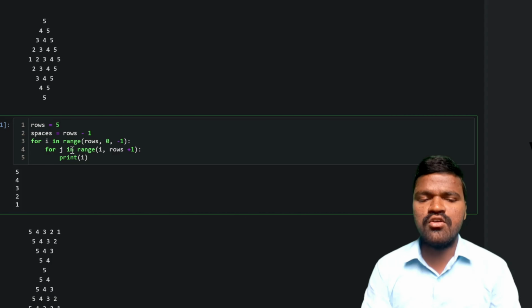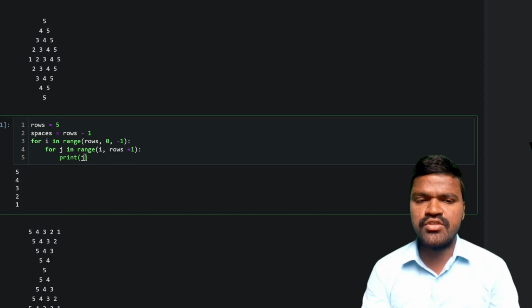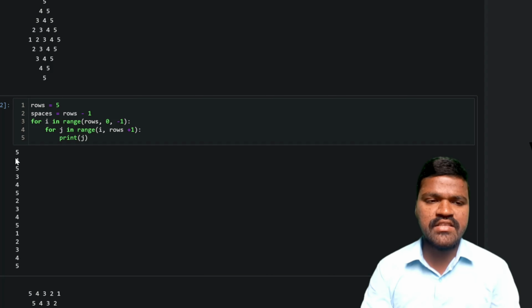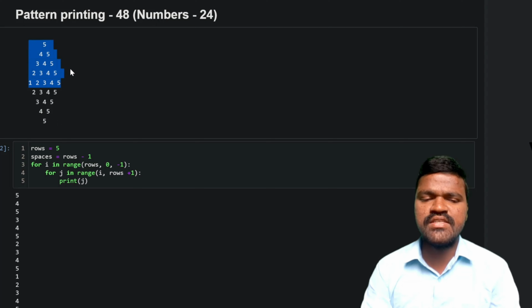So inside of this for loop, what I will do is that instead of printing this, I will print j here. So now if I execute this, we are able to get the values 5, 4, 5 and 3, 4, 5, 2, 3, 4, 5 and 1, 2, 3, 4, 5. So these are the exact values that we are having in the above pattern. So now the only thing we need to do is arrange these values so that we can get the pattern.